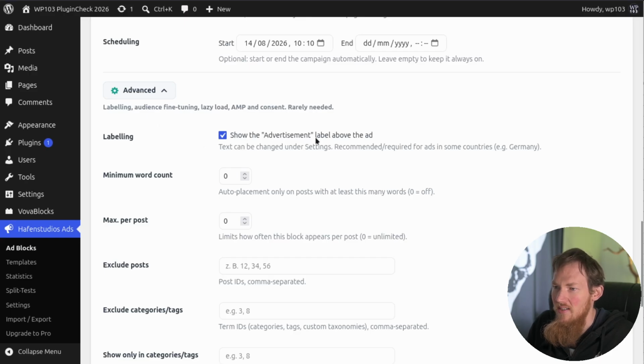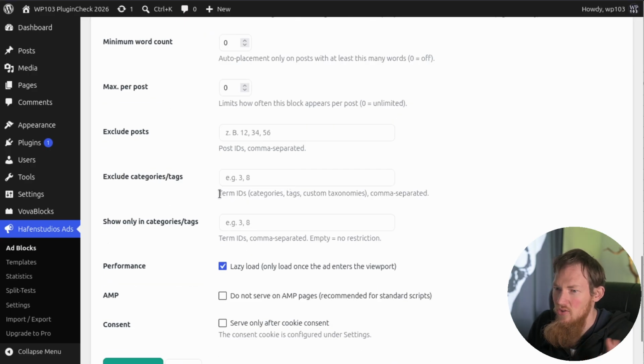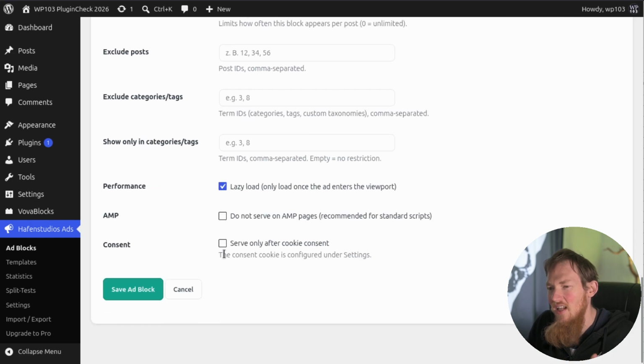Under advanced we also have a labeling option. We can show an advertisement label above. We can set it up so it shows only on pages that have a minimum word count. We can exclude certain pages, we can exclude certain categories, and there are just a lot of options. And again, why is this not in the regular templates, but only in the HTML template? And also, very important, we can serve the ad only when we have a consent cookie that allows us to show this ad.